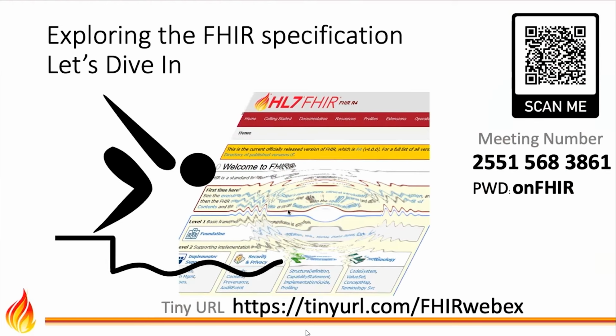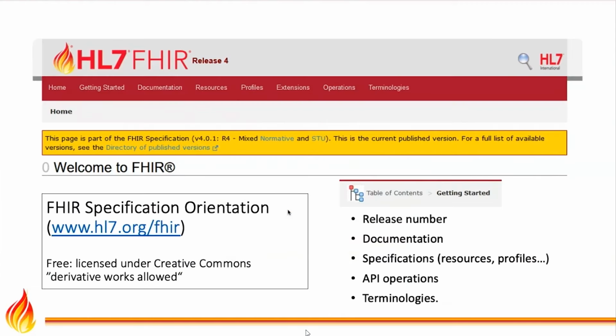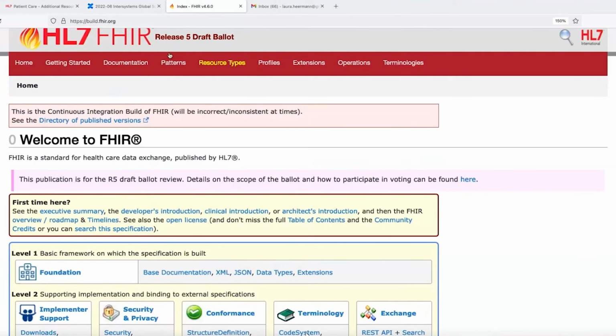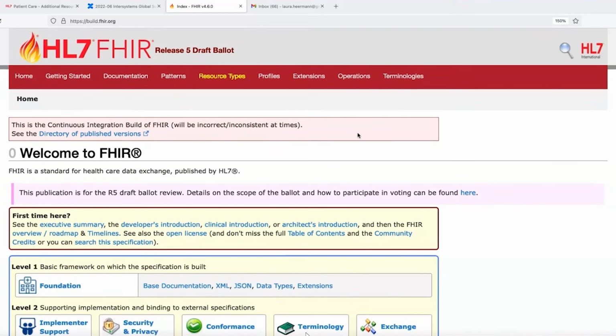Okay, so on this one, I'm going to go into the specification itself. And if you want to, you can go yourself. You can go to the FHIR specification. There's an orientation at hl7.org/FHIR. But the one that I really like to go to is right here: build.fhir.org. That is the specification.